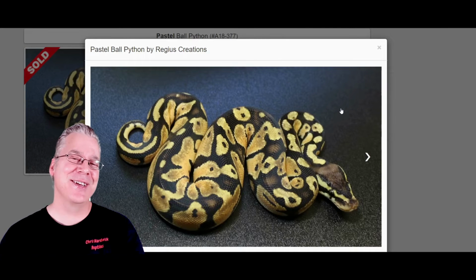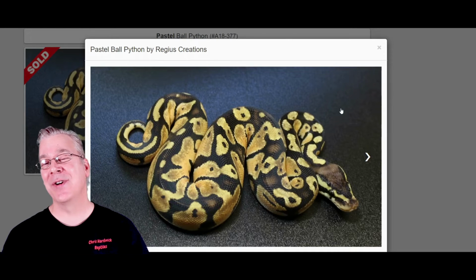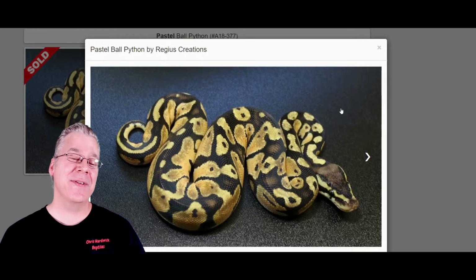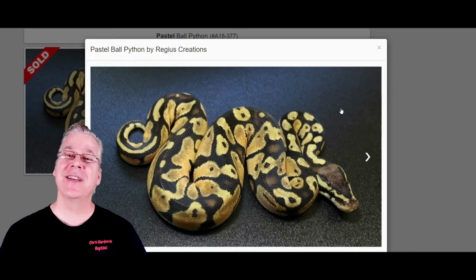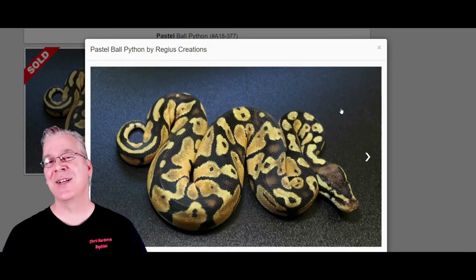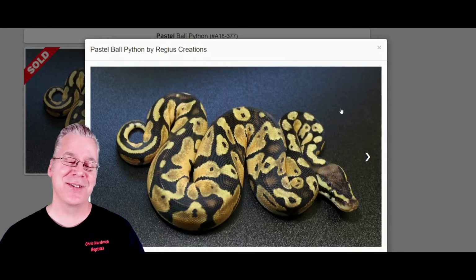This is one version of the pastel. Pastels can be really variable too. As a matter of fact, some of them are really super bright and some of them are pretty browned out. And even if you took the brightest pastel, as you grew it up and as it aged, a lot of times the pastels will tend to fade out unless you mix it with the right genes like Desert Ghost or something like that.